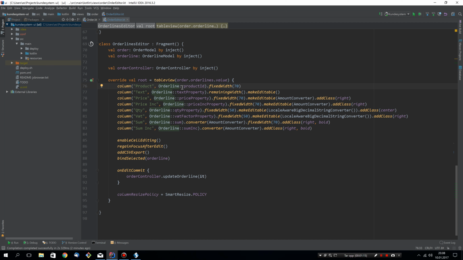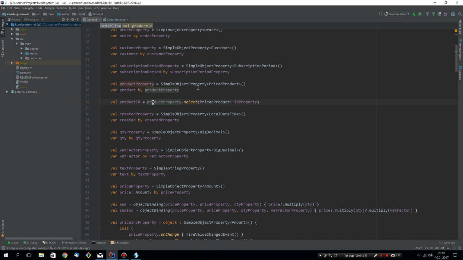So this is possible to do in a number of ways, but the nicest way is to simply say, I want to make a column, this is the title, and this is the property. The problem is that I didn't have a product ID property in my order line. I only had a product, and then inside that I had an ID. So to solve this, I added the select binding support to TornadoFX so that you can select a deeply nested object and make it appear as a property and actually as an editable property also.